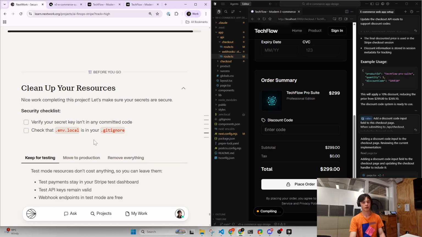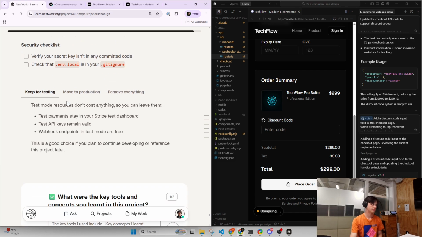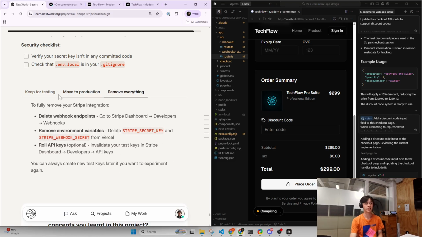Cool, so we're just going to go in. I'm not going to clean up or delete stuff, but we'll walk through this anyway. Nice work completing this project. Let's make sure your secrets are secure. Security checklist: verify your secret key isn't committed in any code. Check that .env.local is in your .gitignore. If I'm keeping it for testing or doing the rest of the project, then I'm going to go down this one. Moving to production, I can go and do that. If you want to remove everything, just leave it here. That's completely fine too. You can go down this route.